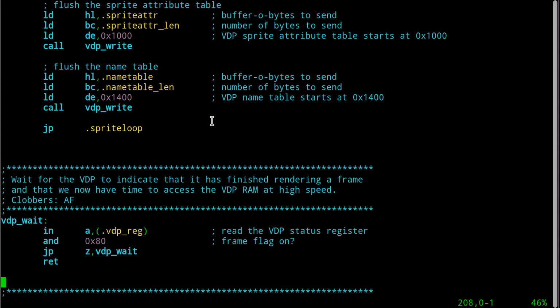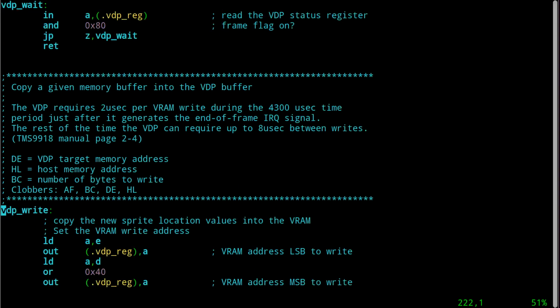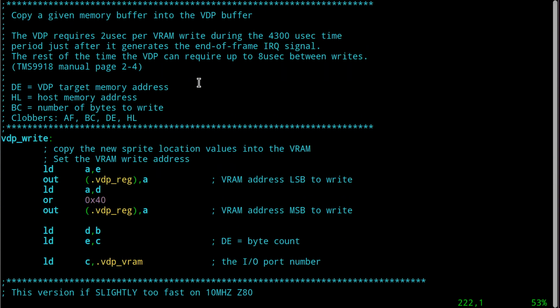So what am I doing? I'm calling VDP write, VDP write. Two different chunks of memory I'm writing out, okay? So what does VDP write do? Okay, comments up here. Copy the buffer to VDP. Okay, we saw this before with the slow one in the last code. But this one's a little trickier.